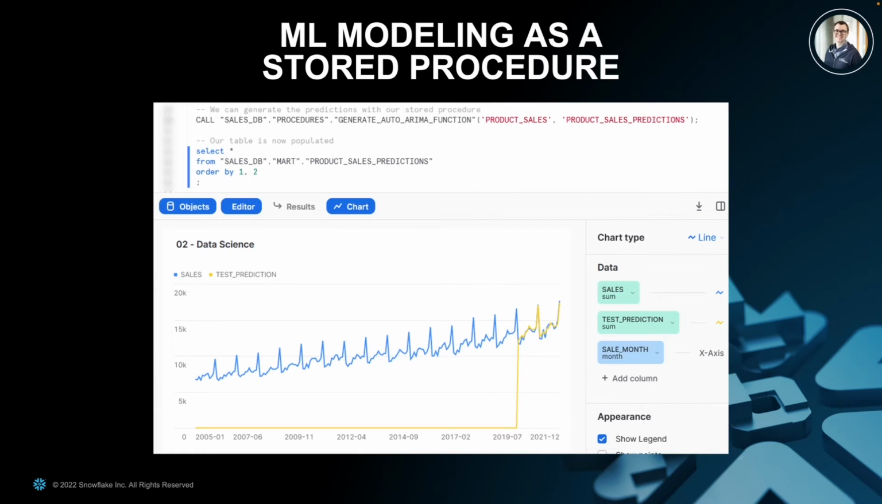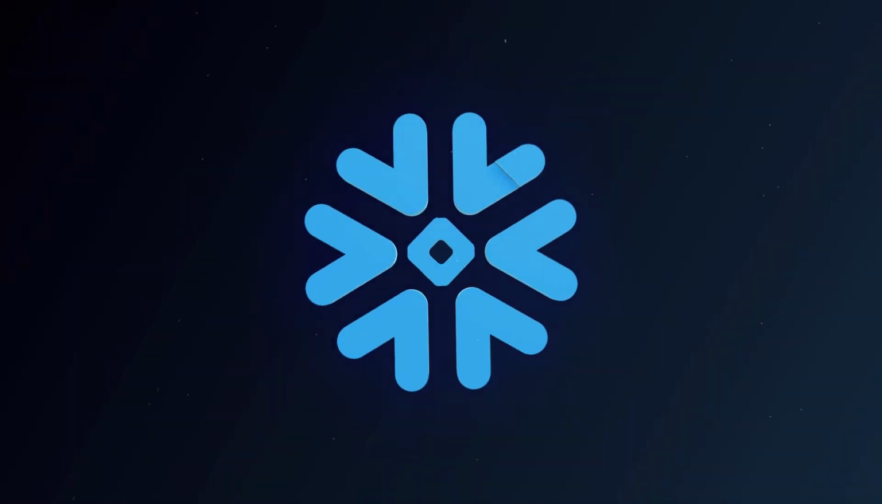Once I've called that, I can run this simple select star statement, and I can put it into a chart using Snowsight, and I can straight away see where my test prediction values are overlapping against the actual sales figures. And we can see again, like Sonny mentioned before, that these predictions are doing quite well. They're pretty close to what we would be expecting.